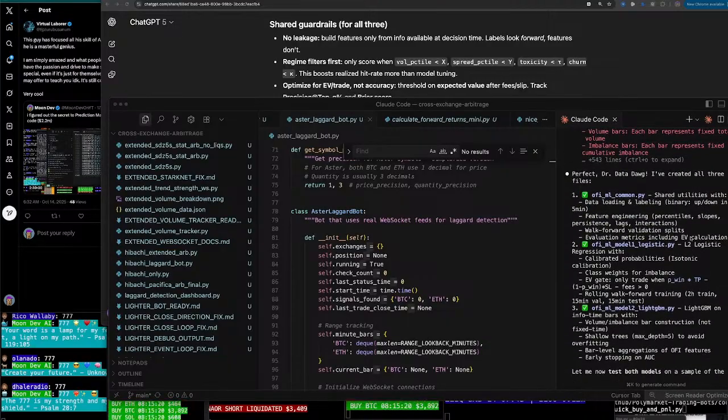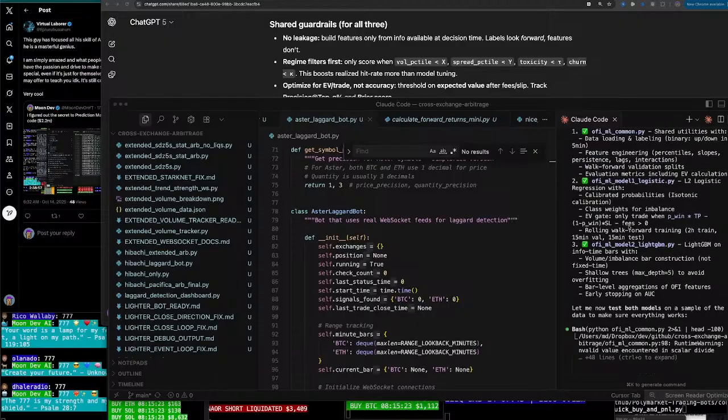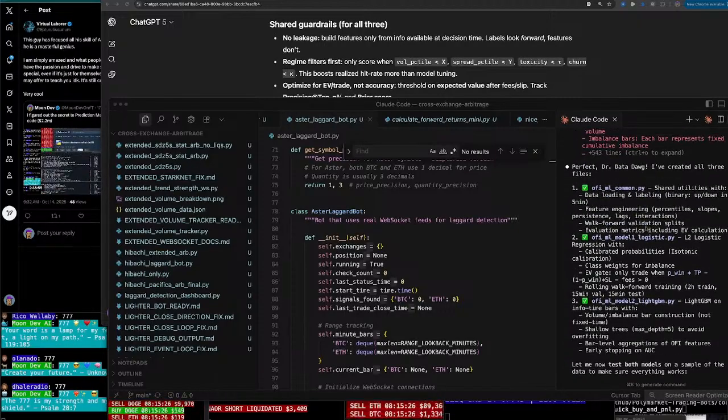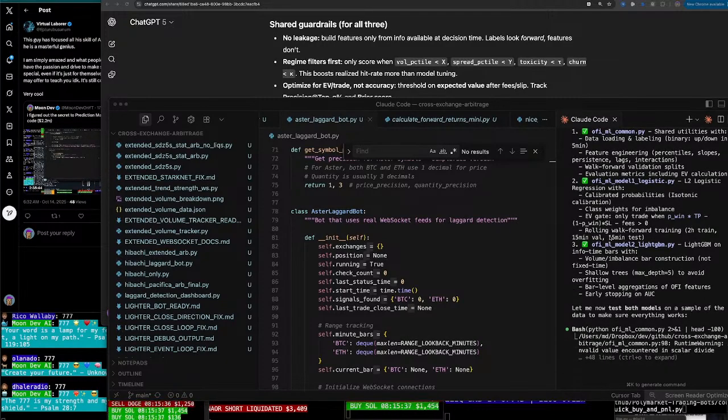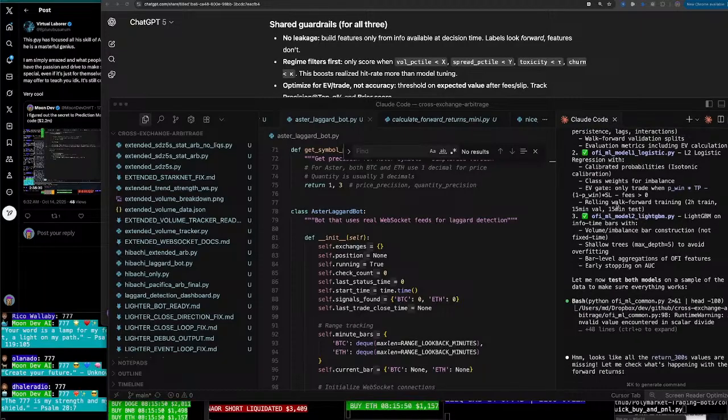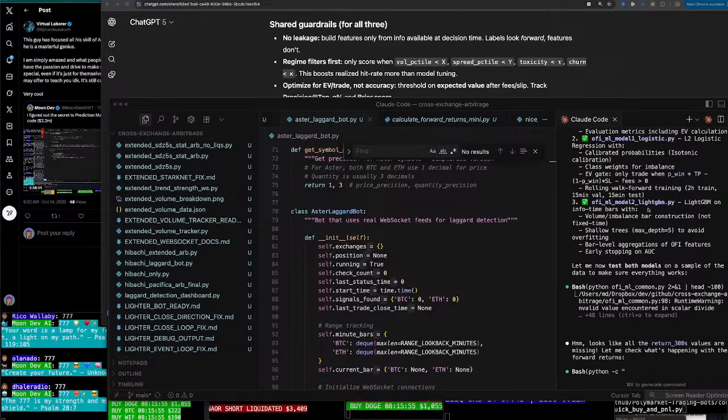Perfect, Dr. Daydog. I've created all 3 files. Nice. So she's testing them now. OFI ML common: shared utilities with data loading and labeling, binary up or down in 5 minutes. Feature engineering: percentiles, slopes, persistence, lags, interactions. Walk-forward validation splits, evaluation metrics, including EV calculation. OFI model 1, logistic.py: logistic regression with calibrated probabilities, isotonic calibration, class weights for imbalance, EV gate, only trade when P win times TP.